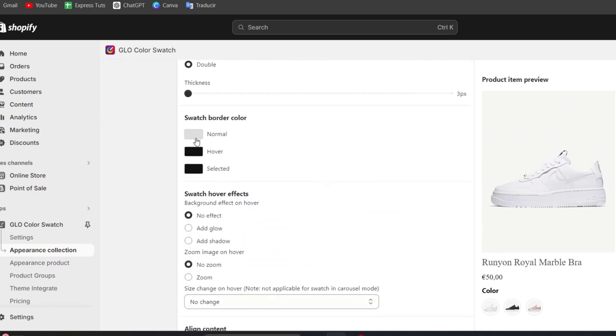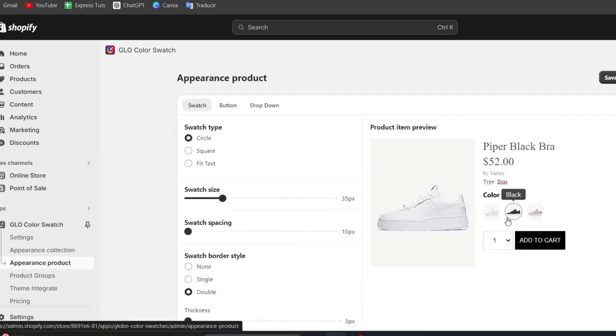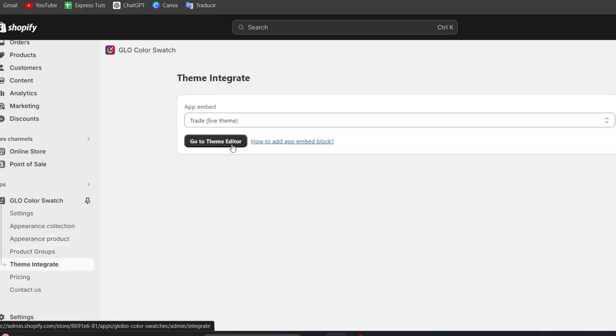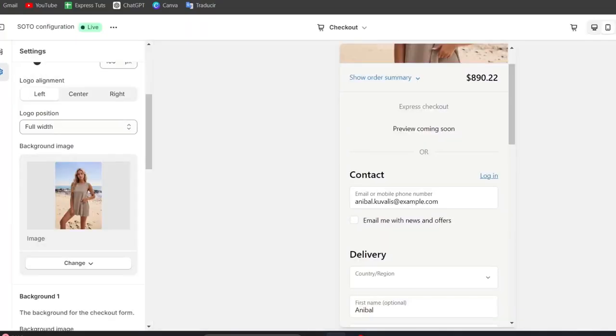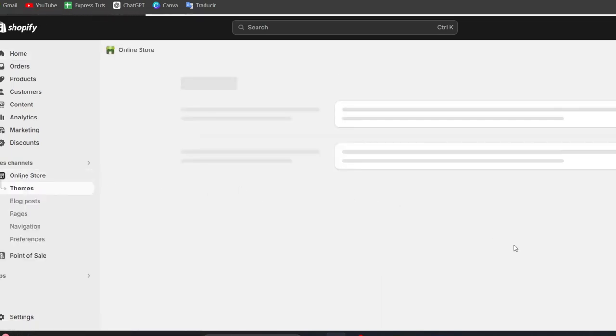You can change the border color, the hover effects, and much more. Even the appearance of the product can be edited automatically. And lastly, make sure that the theme integration is actually working. Let's go back into settings and now go to save. Once you have done that, let's go back into the Shopify editor. Let's go inside online store and focus on editing your custom theme, or hit customize.